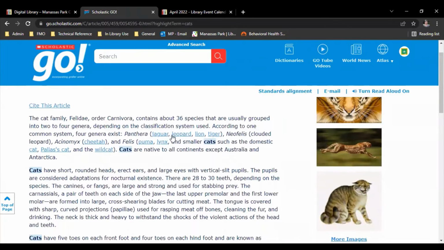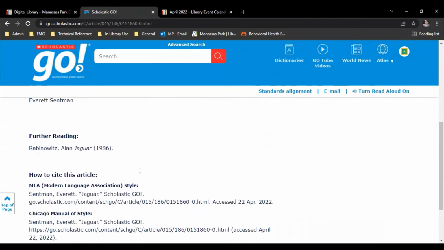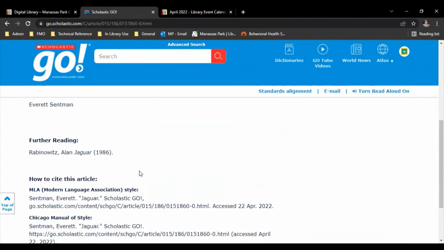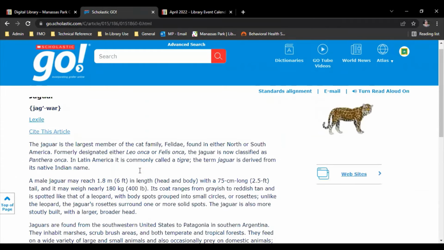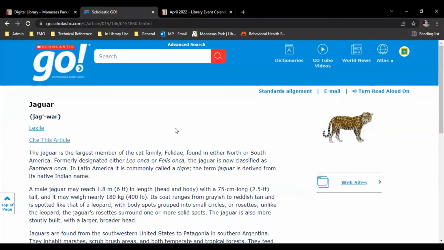And if you click on any of them, let's go ahead and click on Jaguar. It will go through and go even further down into it so that you can get more information. And it also shows you exactly how to cite this if you need that for class.